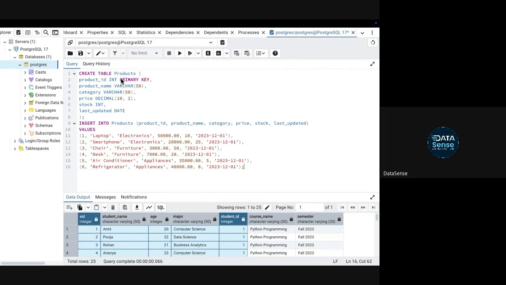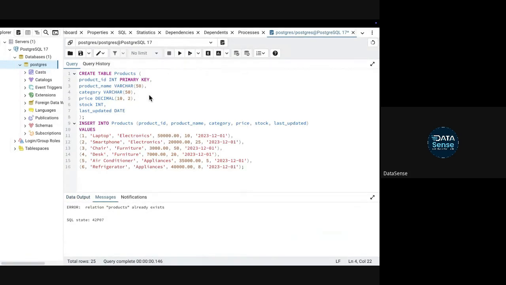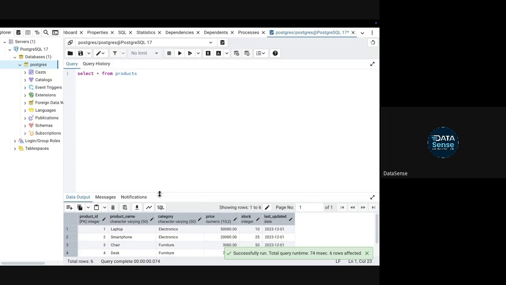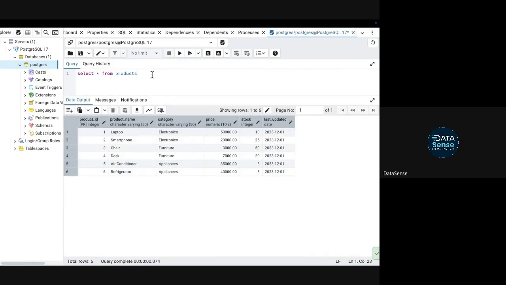For example, I have this table products. Let's call select star from products. This is the table. Now suppose you run a query where price is greater than 5,000. Will this query change the original data? No, we are just fetching the result. You are fetching the result which is greater than 5,000.